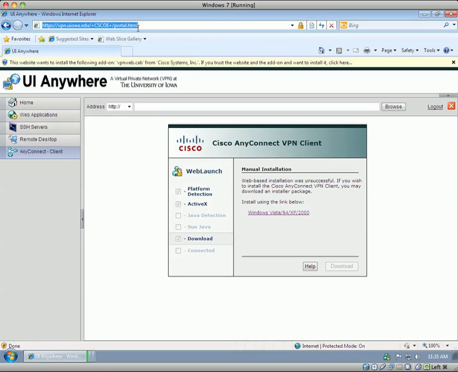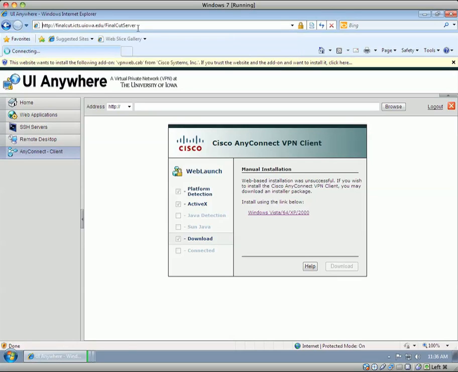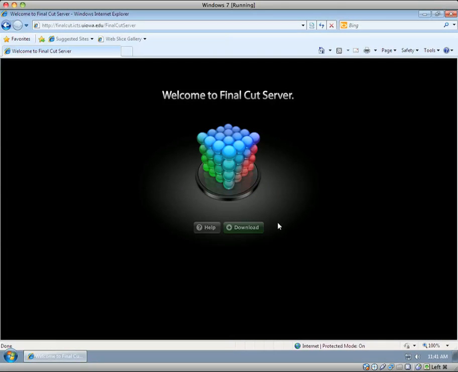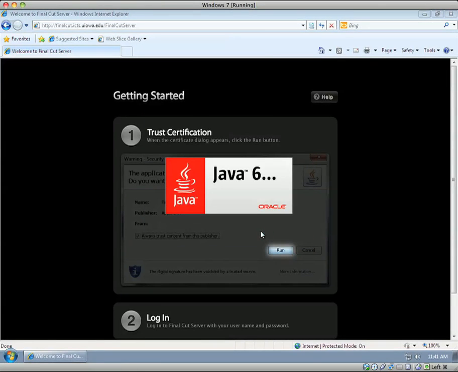And the last step that we'll need to do is download the Final Cut server program itself. And the way you do that is by going to finalcut.icts.uiowa.edu/finalcutserver. That's with a capital F, capital C, capital S. Those are very important, otherwise it won't work. And hit enter. Once you're on this web page, you'll see a Welcome to Final Cut Server message at the top, and click the download button in the bottom right corner. It will download the Java application that allows you to access Final Cut.